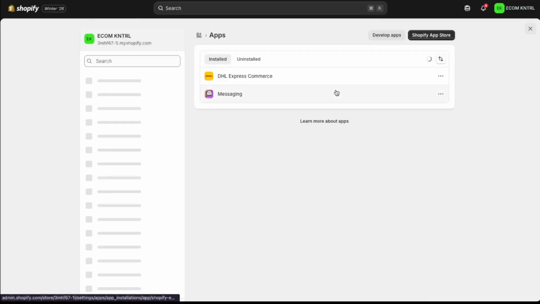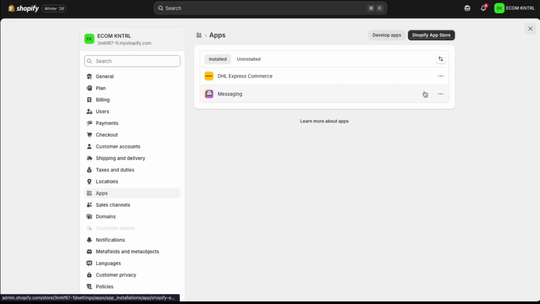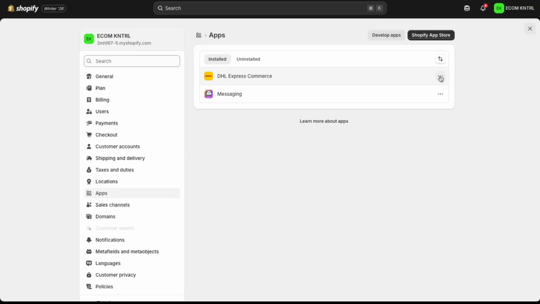Now, find the specific app you want to uninstall. Take a moment to double-check the app's name to make sure you're removing the right one, especially if you have several apps that sound similar. Next to each app, you'll see a small icon with 3 dots, usually on the right-hand side of the row. Click on these 3 dots to open a small menu of options for that app. In that menu, click on Uninstall.